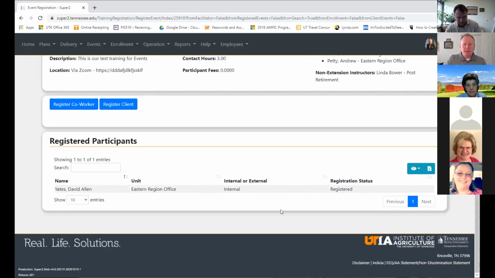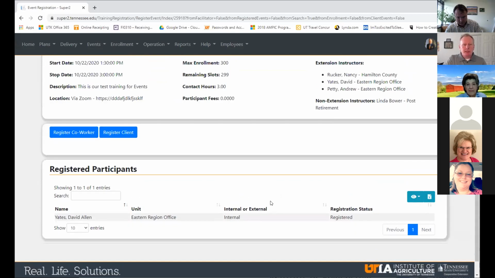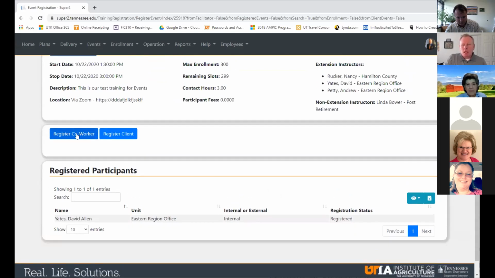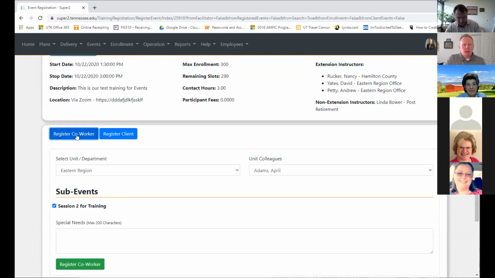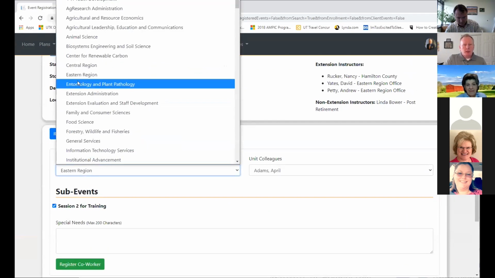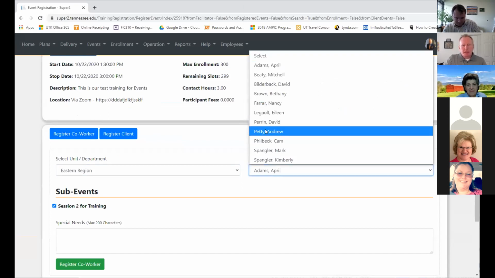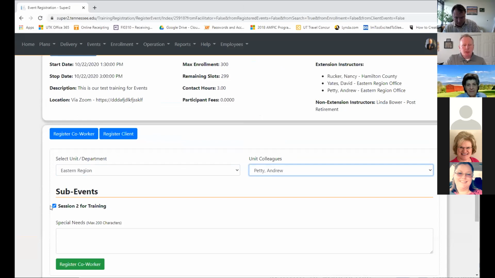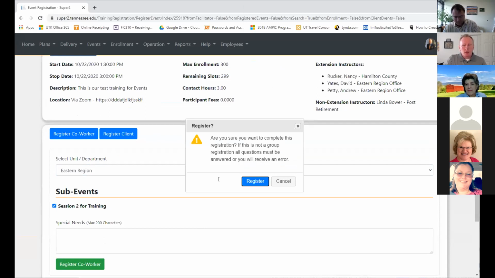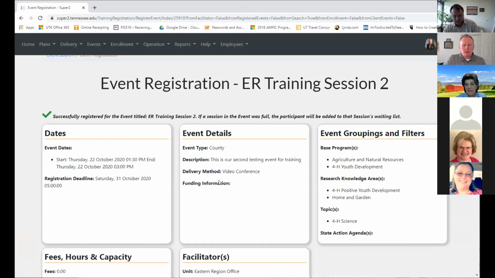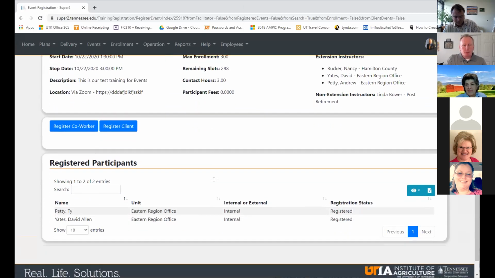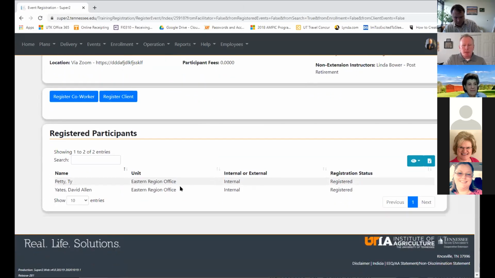Now I could go back and search for a different session, but let's say that I want to register my coworker for this same session. What department are they in? Eastern Region. Who is it? It's going to be Ty. Make sure the box is checked. Ty doesn't have any special needs. I'm going to register my coworker. And it gives me that information. So now there's 2 people in here.